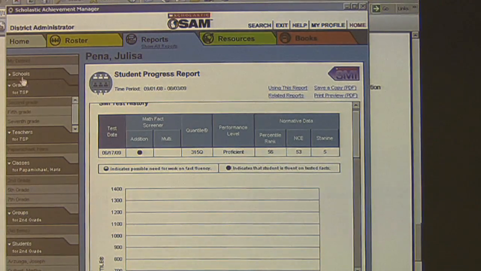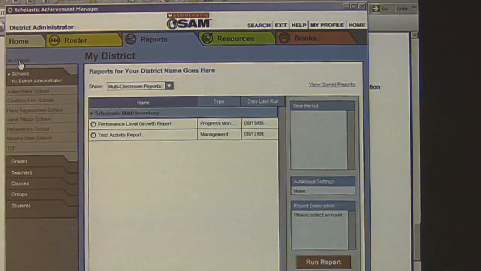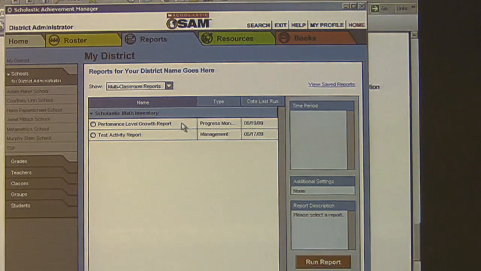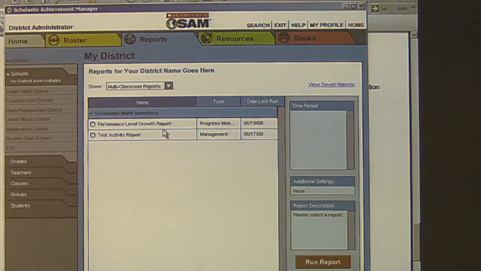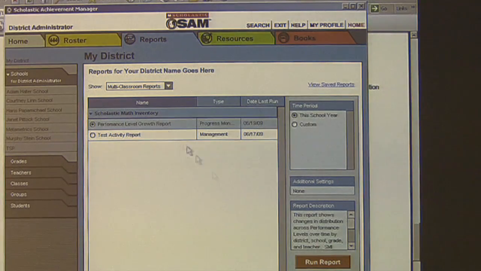Now, this is a performance level growth report. And the data that you'll see here is quite bogus because I don't have students that are real, except for those few students that I just showed you. But you'll get the idea of what this report will show you, which I think is very useful.